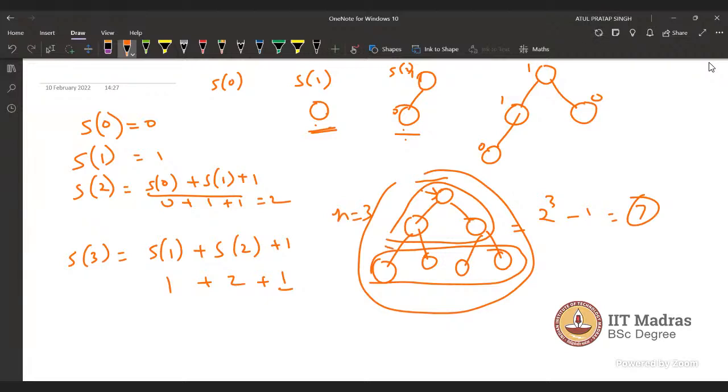These links are called edges or sometimes branches. And one important term is sibling. Nodes which have the same parent are called siblings of each other. For example, this is A, this is B. So A and B are siblings because the parent is common for both nodes.